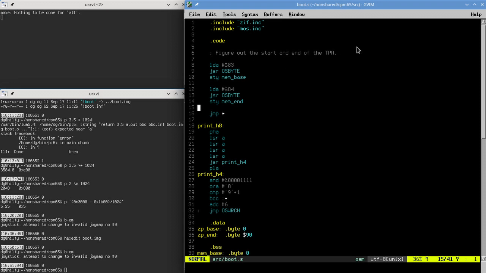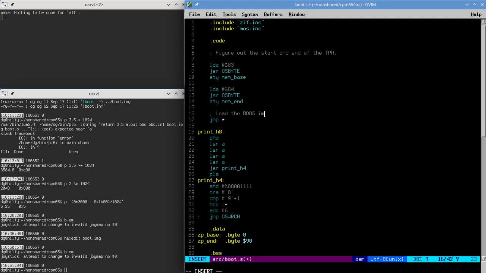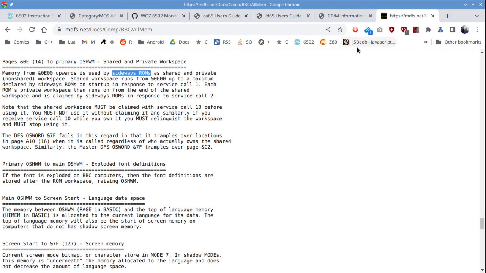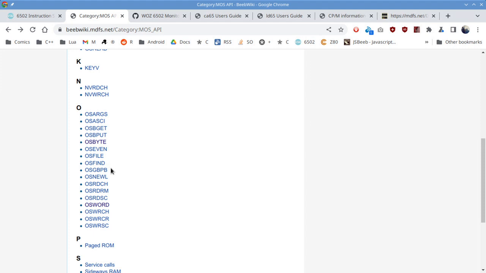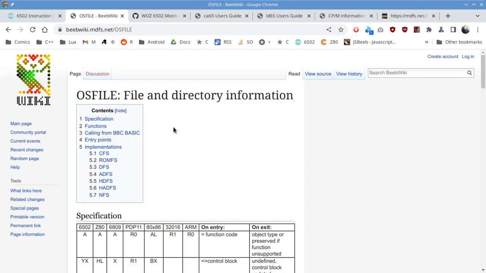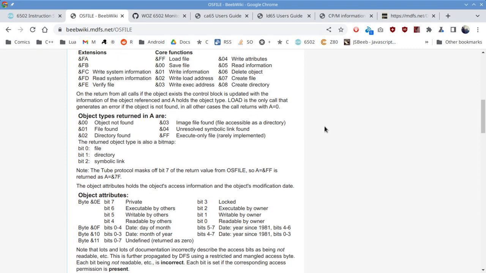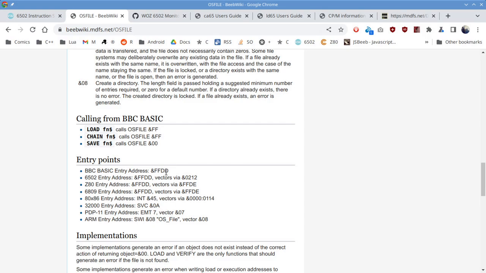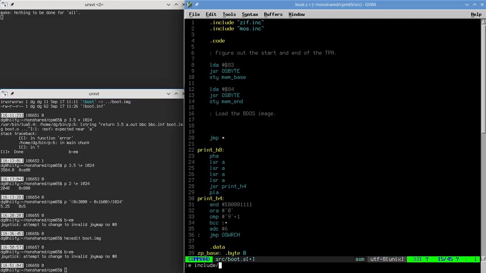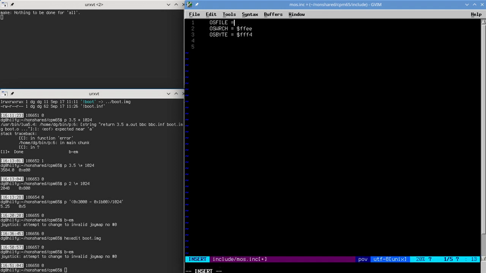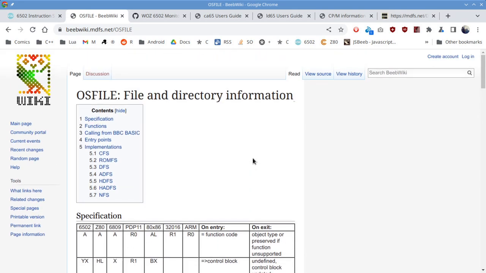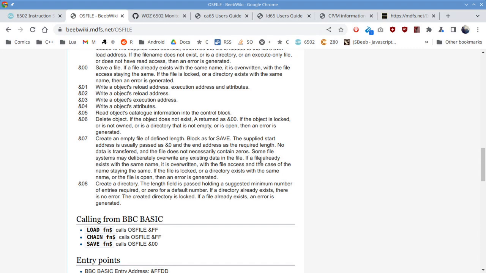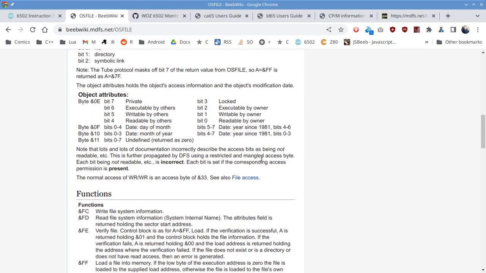So now that we've figured out where the TPA is, we actually want to load the BDOS image. So we wish to load a file. This is a file off the MOS file system, not the CP/M file system. So there is actually a system call called OSFILE, which is at FFDD, which does simple file loads and saves. There is another API for doing random access, which we're also going to be using, but for now, let's just load the BDOS.